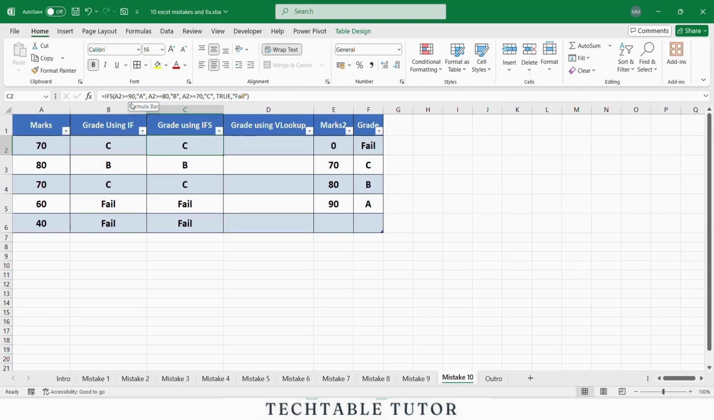It looks like this: =IFS(A2>=90,"A",A2>=80,"B",A2>=70,"C",TRUE,"Fail"). Much cleaner and easier to read.